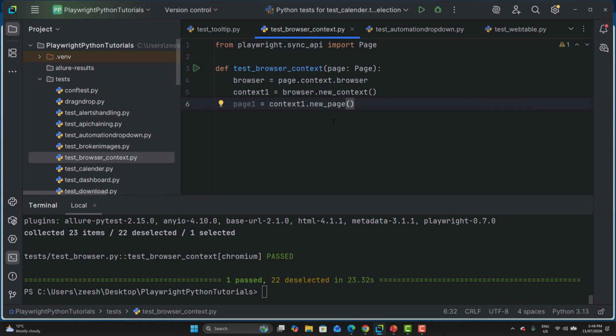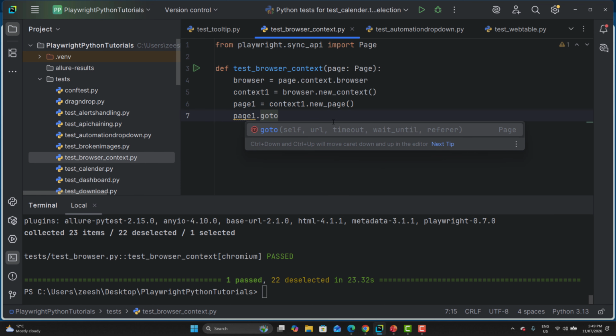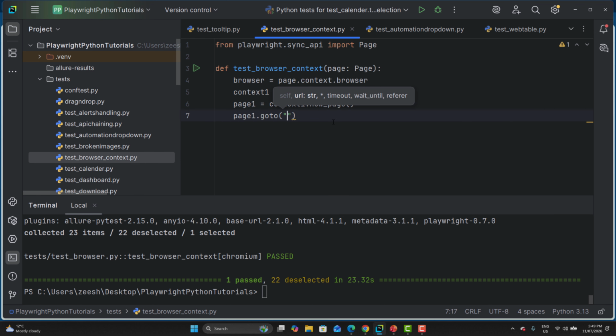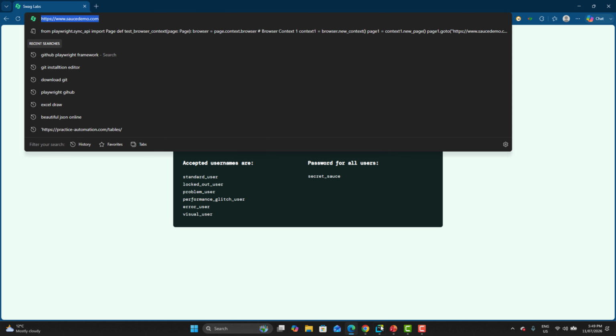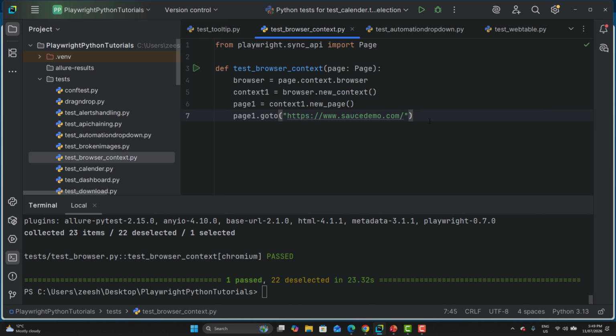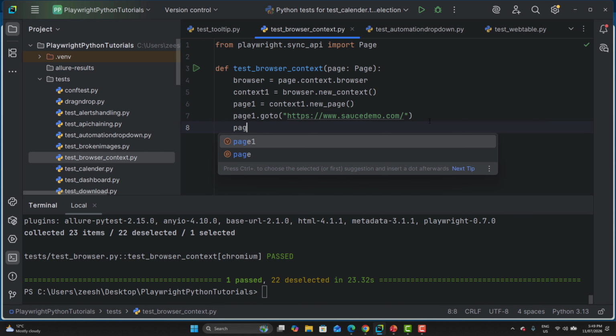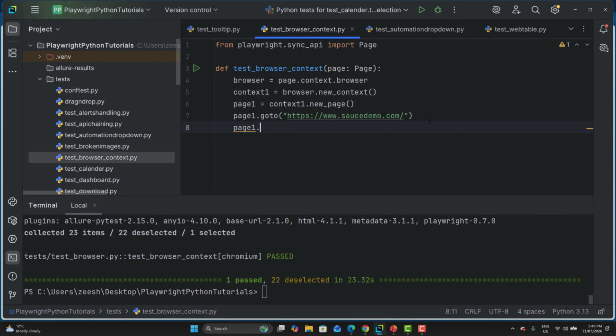Now what we need to do is that using this first context, I will say page1.goto, and we need to go to this Sauce Demo application. So copy this one, come back, paste the URL, and let me put some intentional timeout. page1.wait_for_timeout. Let's give it 3 seconds over here.